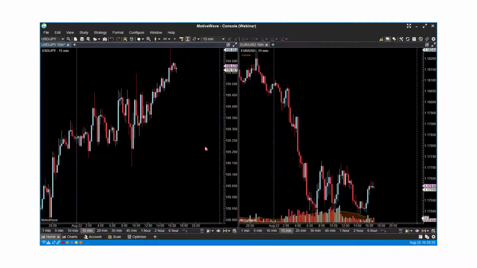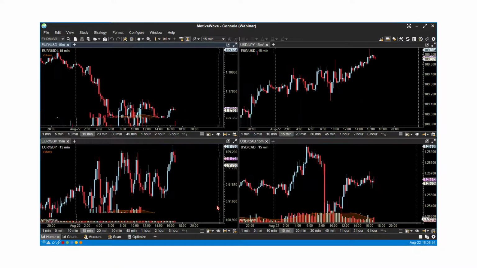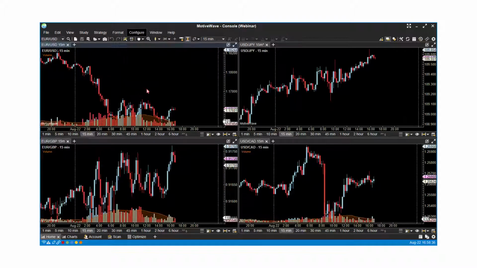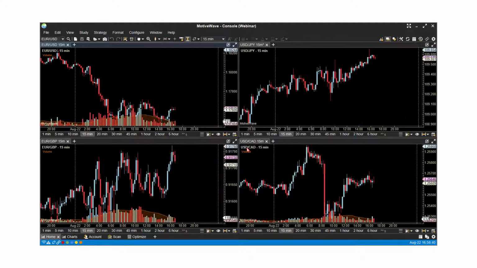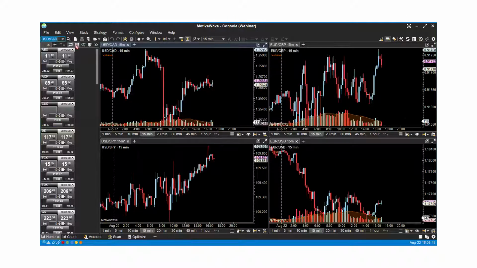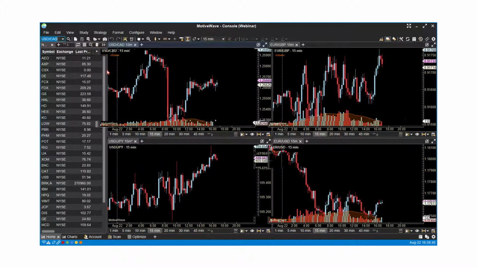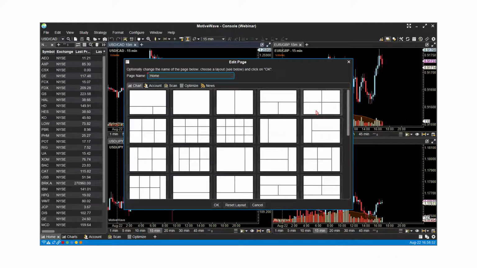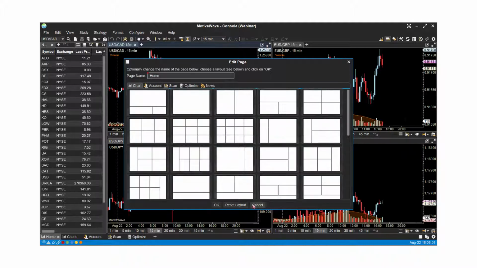If you wanted 2 charts up, it's that simple. You now have 2 charts up. If you wanted 4 charts, 4 charts. If you wanted a watch list along with your charts, you have a watch list. Or in this case, buy sell boxes, but if you switch that over, it's now a watch list. So these are some of the pre-configured layouts. Now it depends, there are different layouts for different pages. I'll get into pages in a moment.